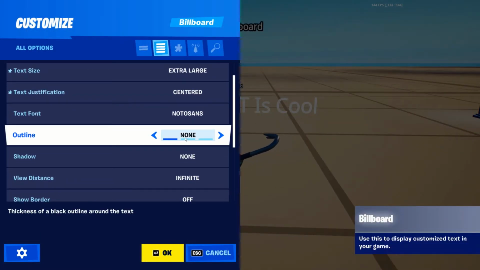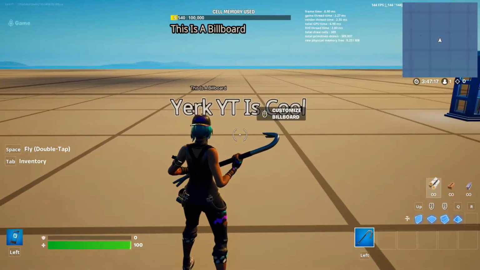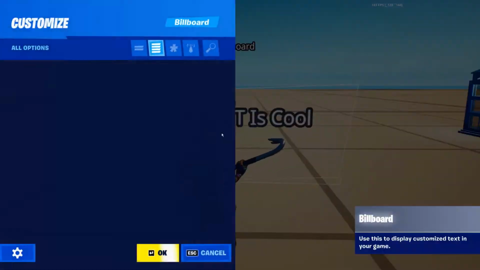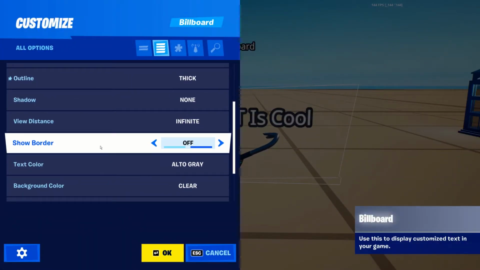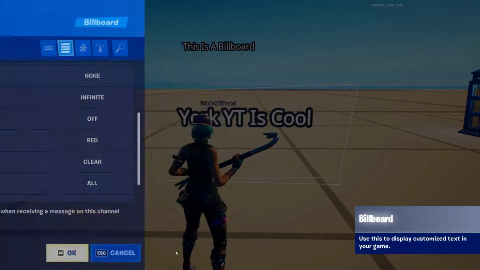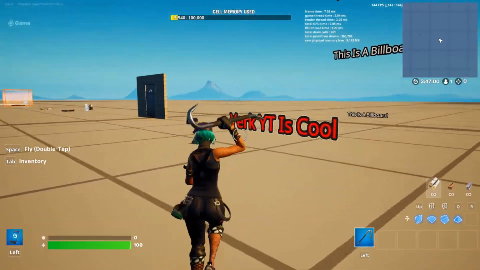Then you can set the outline, right? This will outline your text to make it a little easier to see. You can do a light outline or a thick one. And that's how you can change that. And then we have the next option, which is text color. So we have a bunch of different colors you can set your text to. And this will help make things stand out more so people can see them. Like let's do the red. And there we go. That's a little bit easier to read.